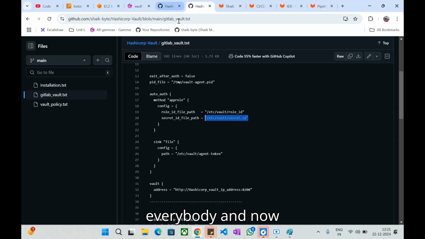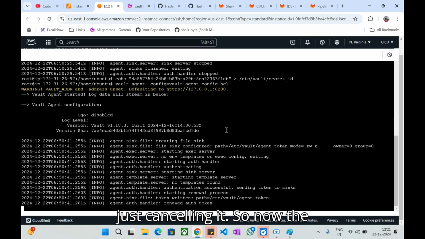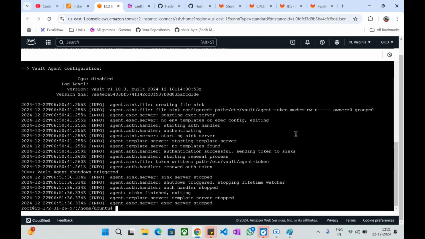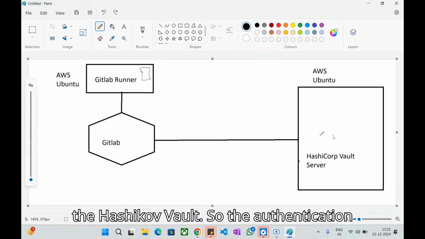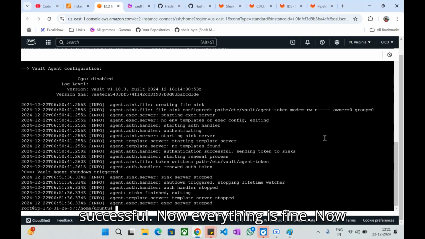And now I'm resetting back and I'm going back here. So I'm just canceling it. So now the authentication between my Vault agent, which resides in my GitLab runner, and the HashiCorp Vault is successful, and the Vault renew token is successful. Now everything is fine.